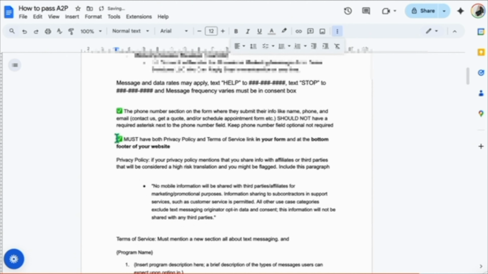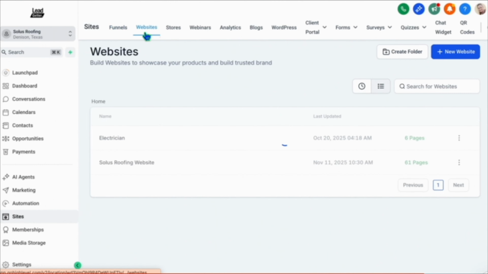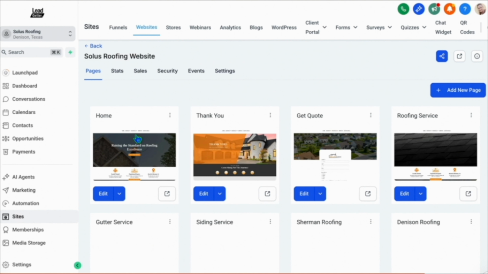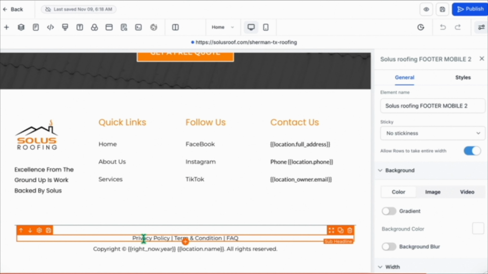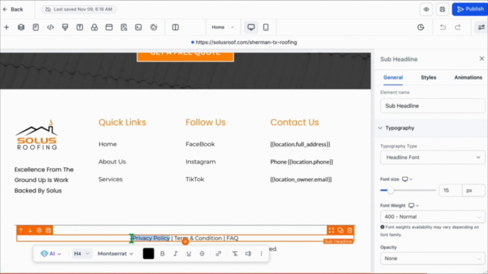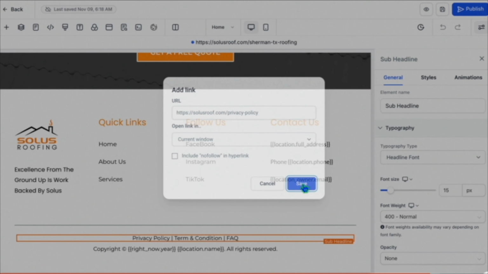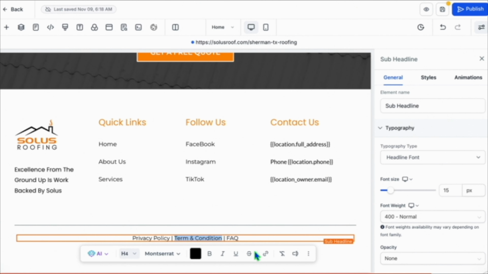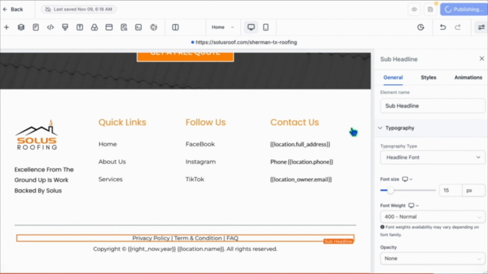We have our privacy policy and terms of service link in our form, and we need to make sure it's at the bottom footer of your website. So I need to add that real quick. Let's go back into our website in the Sites tab. Click on our homepage. This is super, super important. You're gonna go to the footer of your website and notice how it says privacy policy right here. You're going to click that, highlight it, and click the link button right here. Paste in your privacy policy link. Hit save, and you're gonna want to do the same thing for the terms and conditions. So highlight it, paste in that URL, hit save, hit publish.